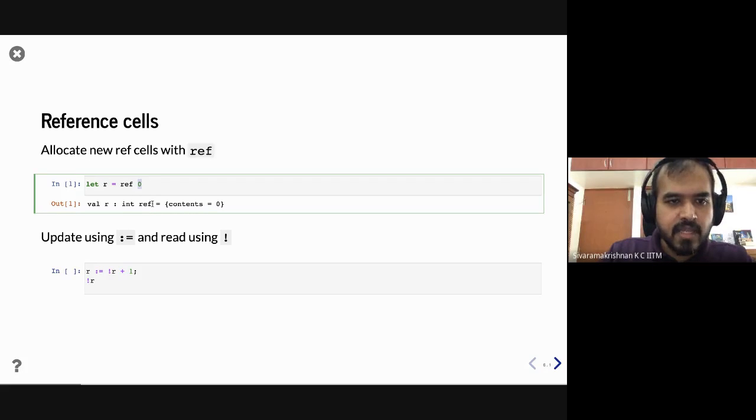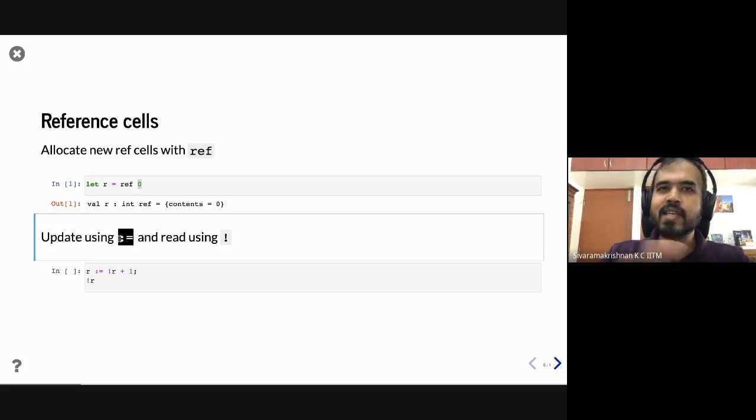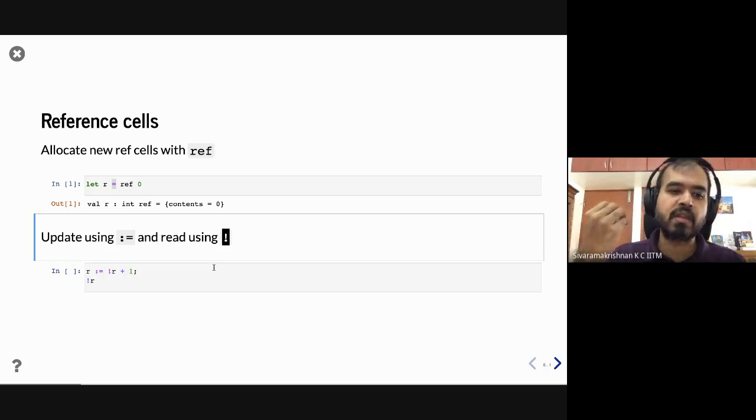And because R is a reference cell, you can change the contents. There are two things you want to do on any variable: you want to read the value, and you also want to update the value. We use two operators to do this. We use colon equals for update. The syntax is a bit weird, but let's not worry about the syntax. We use colon equals to perform the update because we are using equals just for building up expressions, so we have to use a different operator. And we use the exclamation mark for reading the value from a reference.